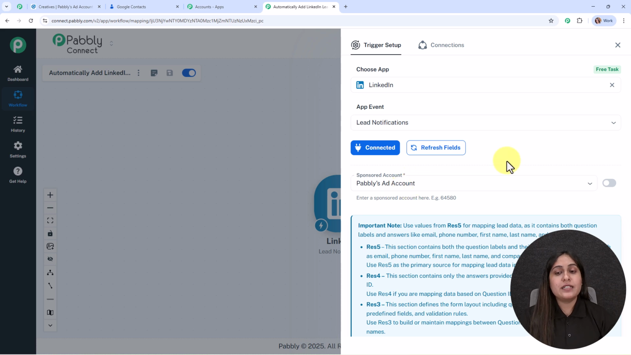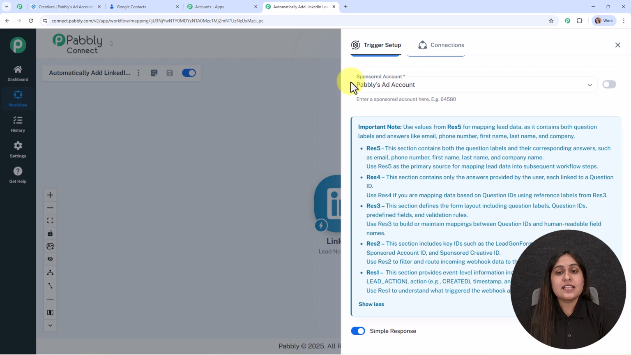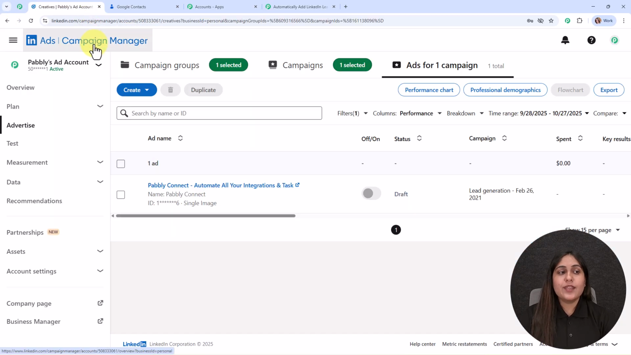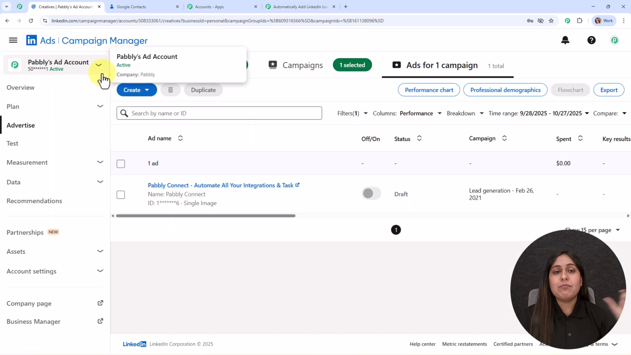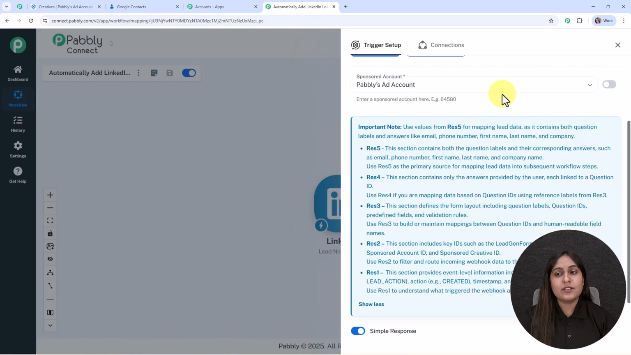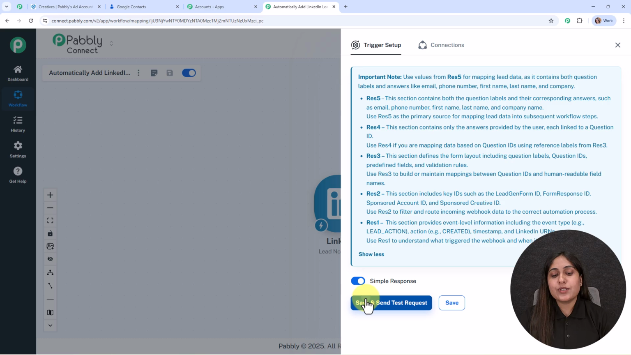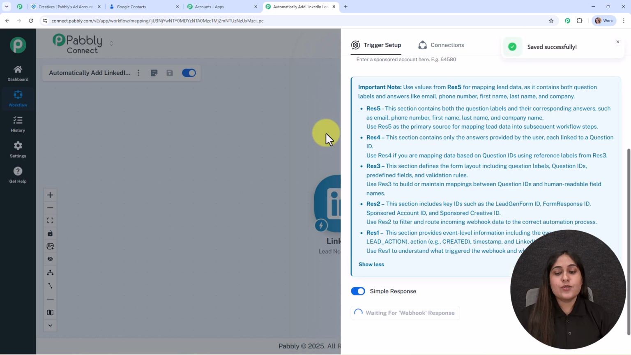Alright, so now after building the successful connection, it is asking us to select the sponsored account. To get the sponsored account, let me take you back to my LinkedIn campaign manager. Here you can see the account that I'm using is named Pabbly's ad account. So I'm going to select that particular account over here, and then we're going to click on save and send test request. So here you can see it is waiting for a webhook response. That means to receive a webhook response, we need to do a test submission, and to do a test submission we need to generate a test lead inside our LinkedIn lead ad. So now to generate the test lead, let me take you back to my campaign manager.